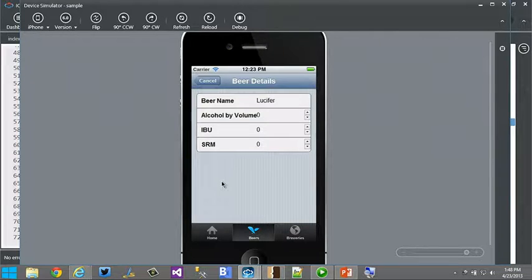So in here, it's kind of an interesting beer I chose, Lucifer. And then in the database table in the back end for the beers, each beer is classified with an alcohol by volume, the bitterness, which is the IBUs, and then SRM is the color of the beer. There's a numeric value for the color of every beer that is produced and classified.